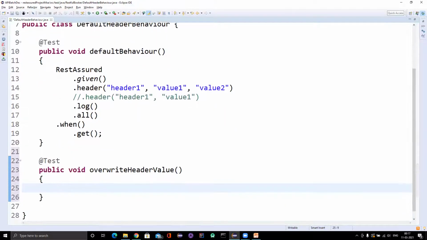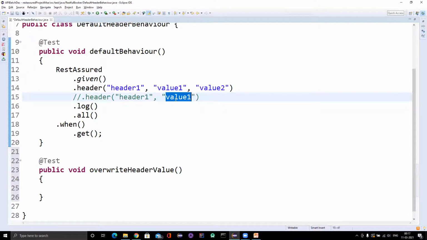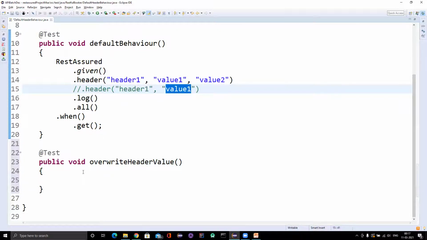So what is my expectation? If I am passing headers which contain the same key, don't merge the values. Instead, override the value. Means in this case, the latest value should override. Instead of value 1, it should be value 2. For that, we have some configuration.